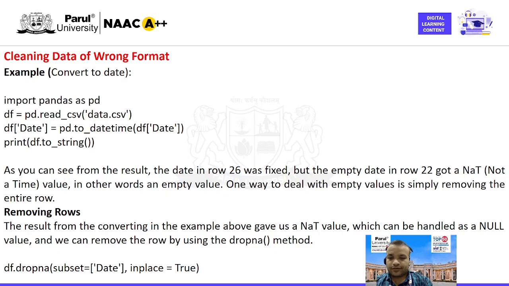In our example, it gave us a NaT value, which means not a time, which can be handled as a null value. You can remove it. So in your data frame, we want to apply the dropna function, or you can say the dropna method, on the date attribute: subset equals date, inplace equals True. In that case, the empty dates will be dropped.